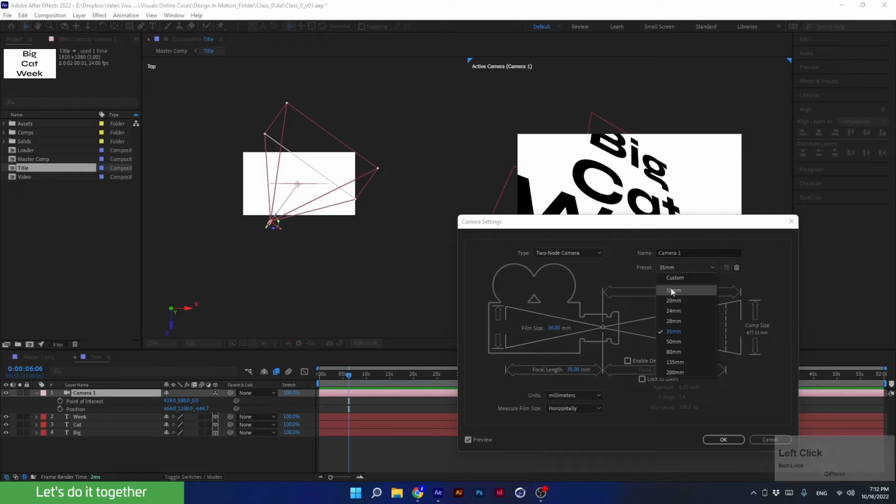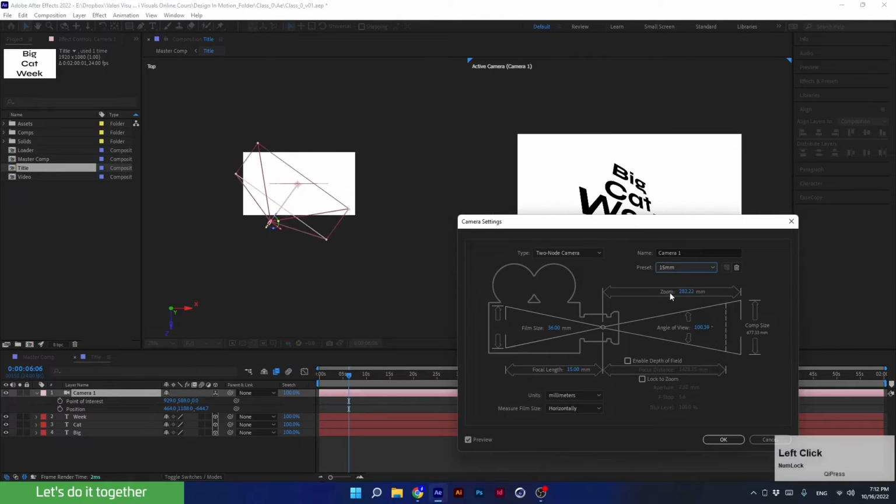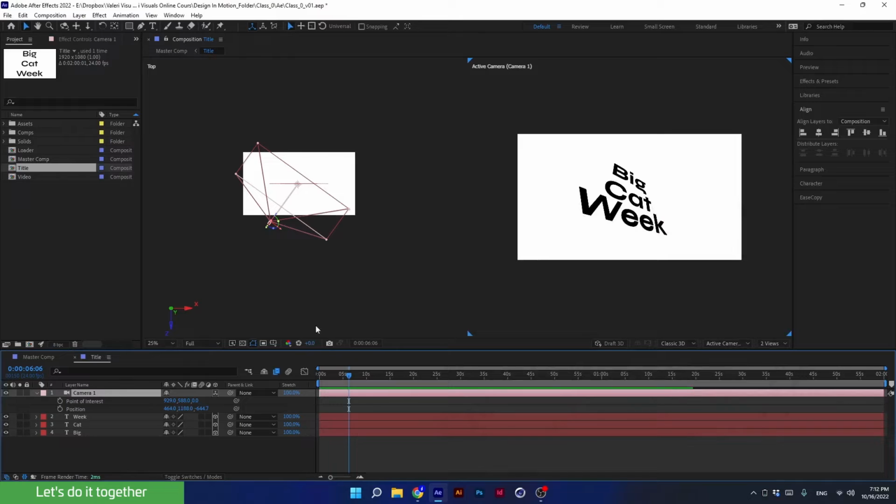And if we change the lens to 15mm, you will notice what will happen to the camera here. The camera seemed to become wider, and when we clicked OK, it seemed as if we moved away from the text. We didn't actually move away from the text. It just looks that way because we changed the lens. The distance of the camera and its position in the composition did not change.